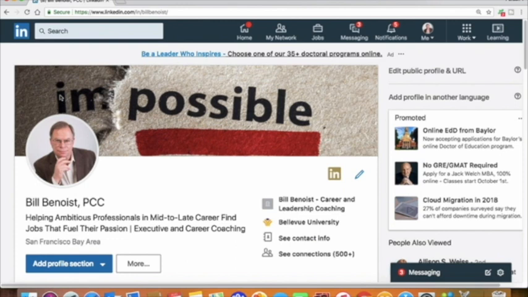And all you need to do is simply go to Google and do a search, LinkedIn backgrounds. If you're in finance, type in LinkedIn finance backgrounds. If you're in manufacturing, type in LinkedIn manufacturing backgrounds. You're going to find all sorts of different backgrounds out there.